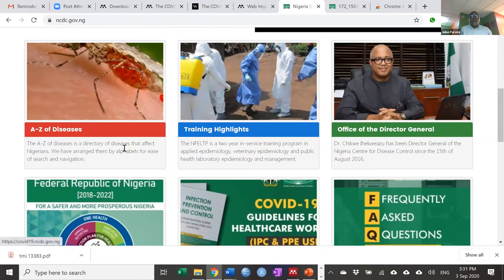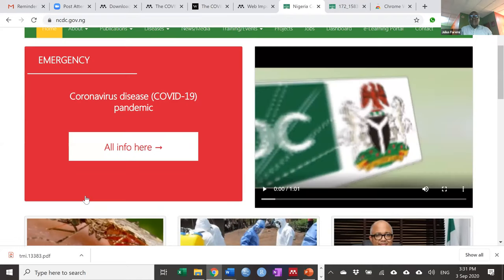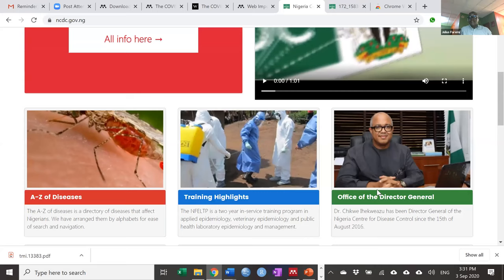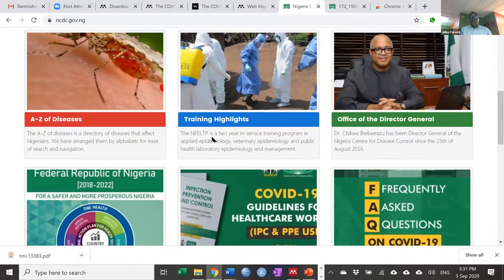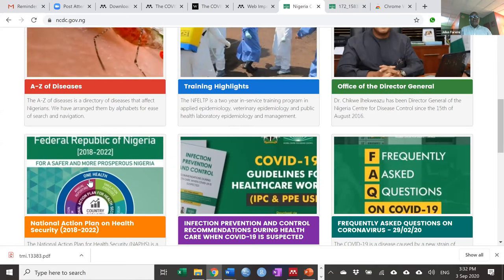Under the emergency, you can see A to Z of diseases, training highlights. Can you see that? No. Just scroll down. It's just by scrolling down alone. A to Z of diseases, yes. Yes, just by scrolling down. Right. There's a map down there. Now you have another one.